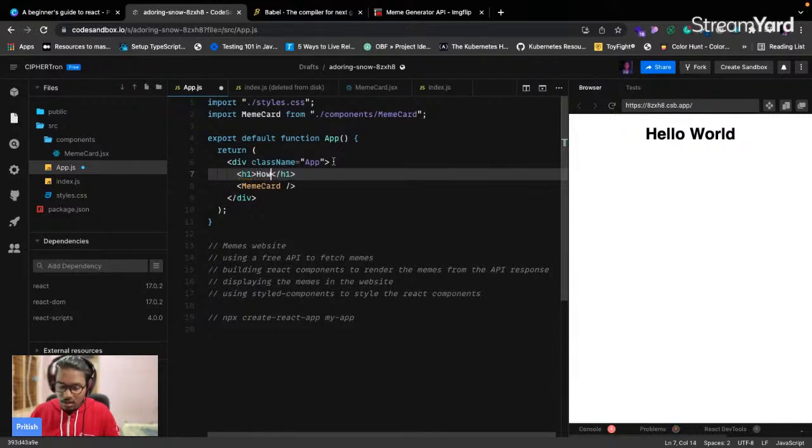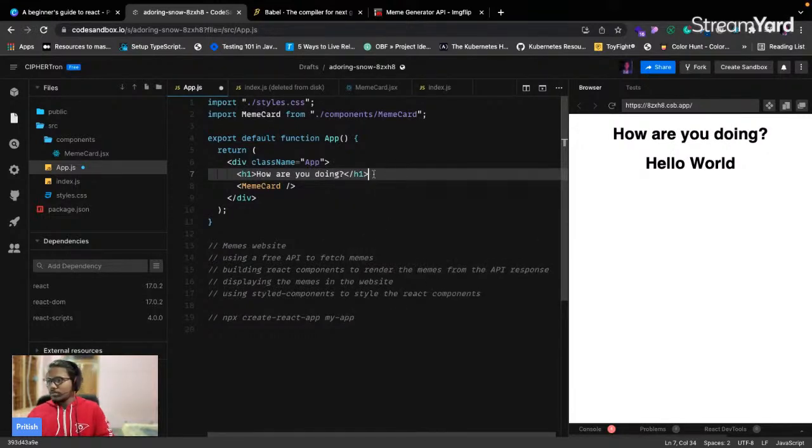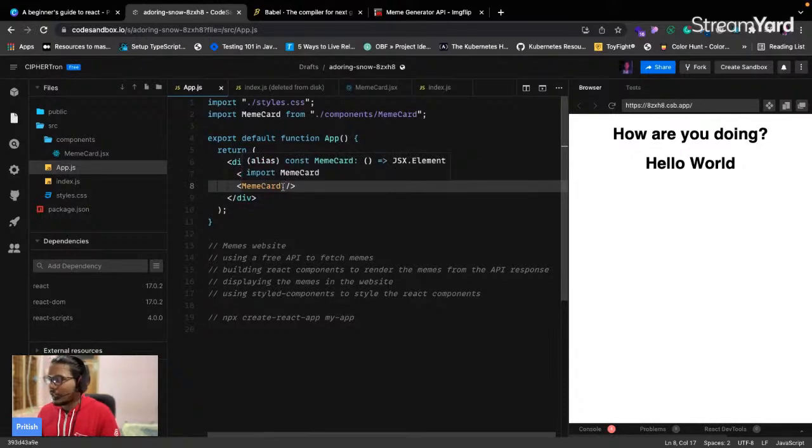h1, how are you doing? This also works fine, but this is good in terms of smaller components. If you have a large component and you have to reuse it, then it's better you make a component and then import it. That's a great feature provided by React. So yeah, that's the benefit of using components.